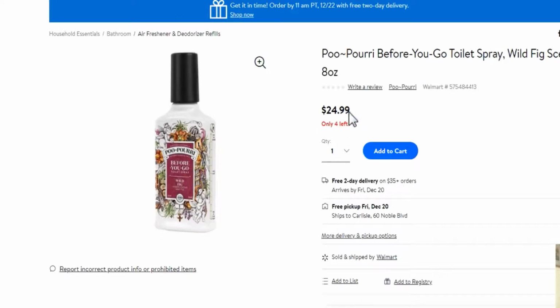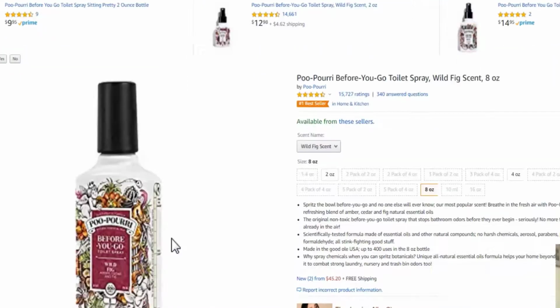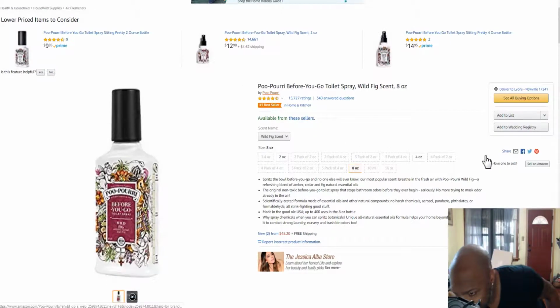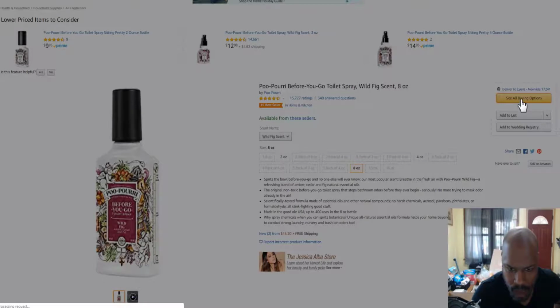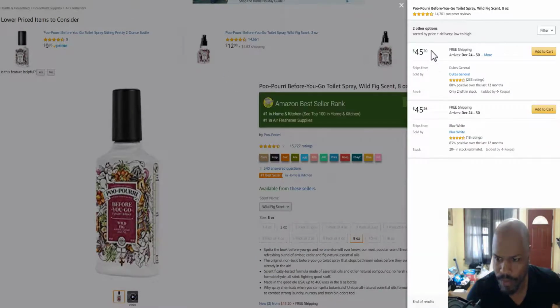So here it's $24.99. You'll notice there's only 4 left, but let's see if that's what it's really going for on Amazon. And that is the wild fig scent. You'll click on your buying options and look at, you got 2 people selling for $45. That's for 1 bottle, guys. So there you have it.